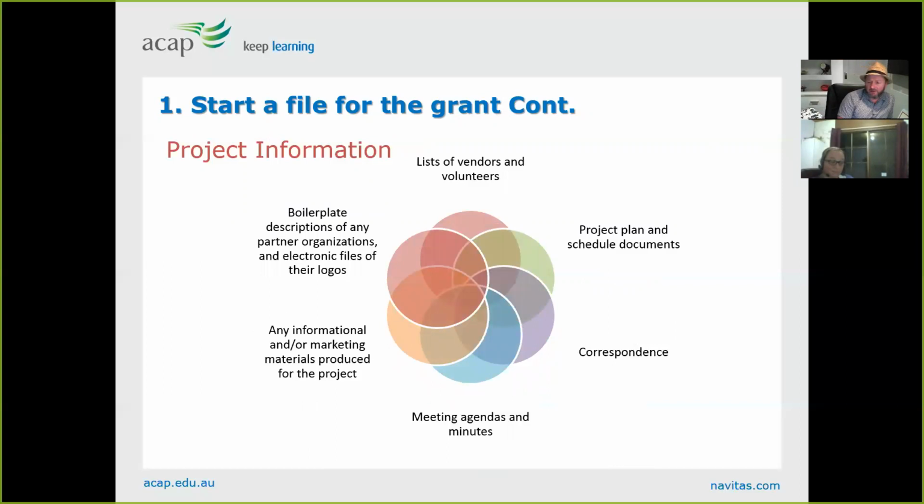The other things are a list of vendors, volunteers, project plans, scheduled documents, correspondence, meeting agendas and minutes all the way through, any information, marketing material, any descriptions of partner organisations, electronic files of their logos, because as you create flyers, you always need all your partners' logos to put on the bottom of them, so you've got to have those ready to go.